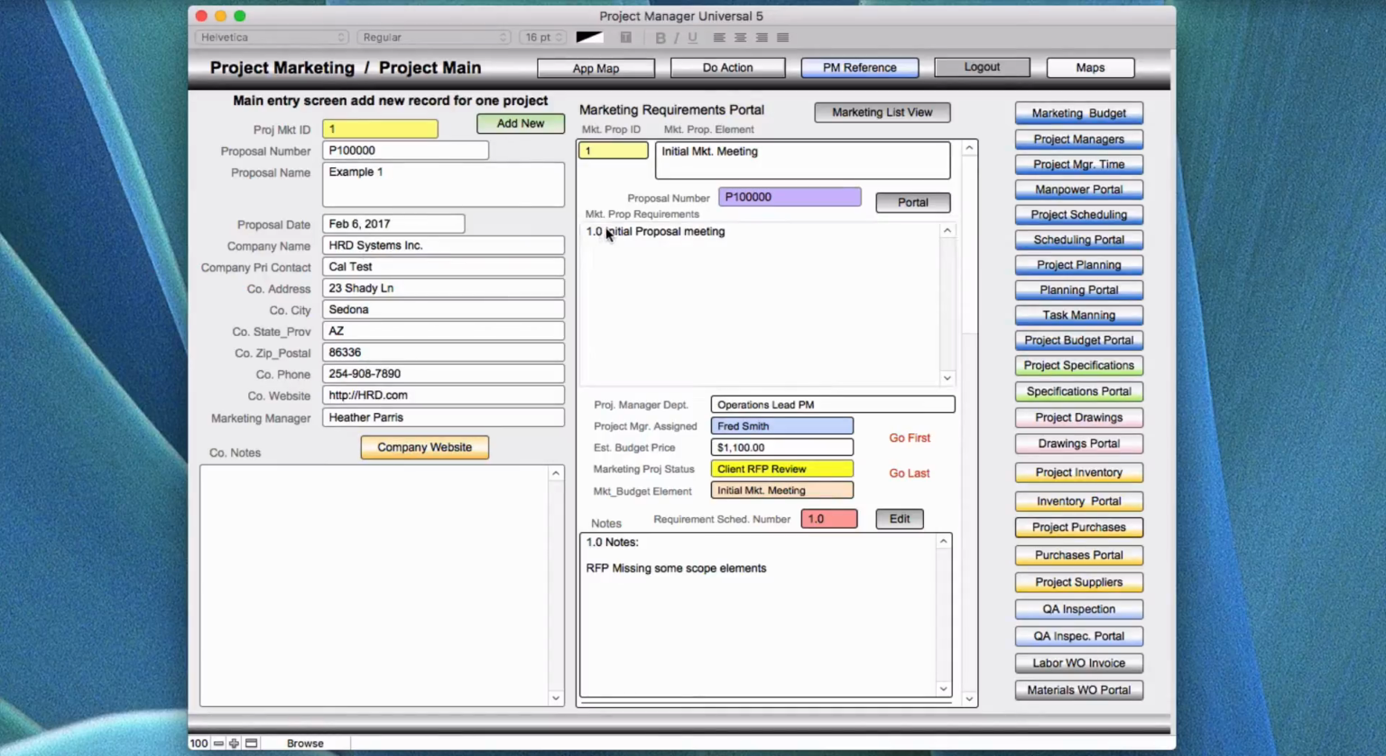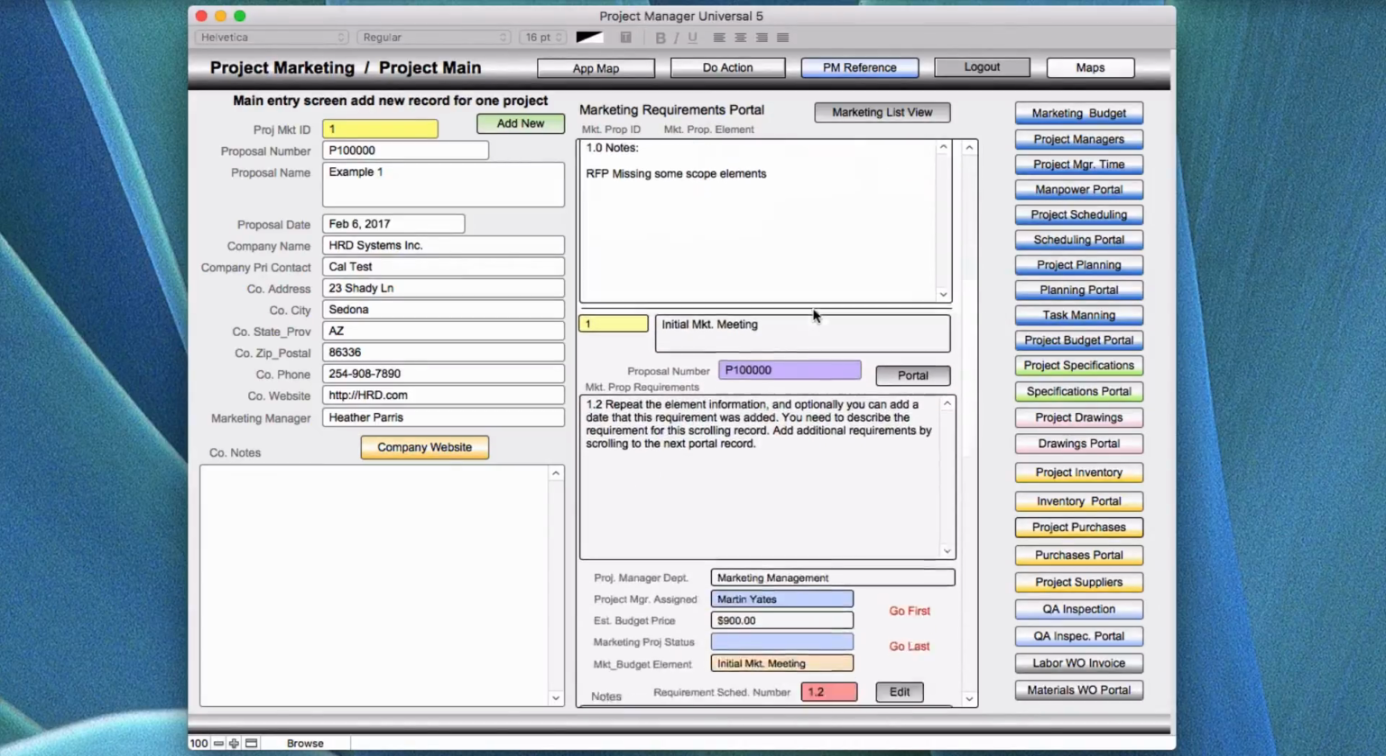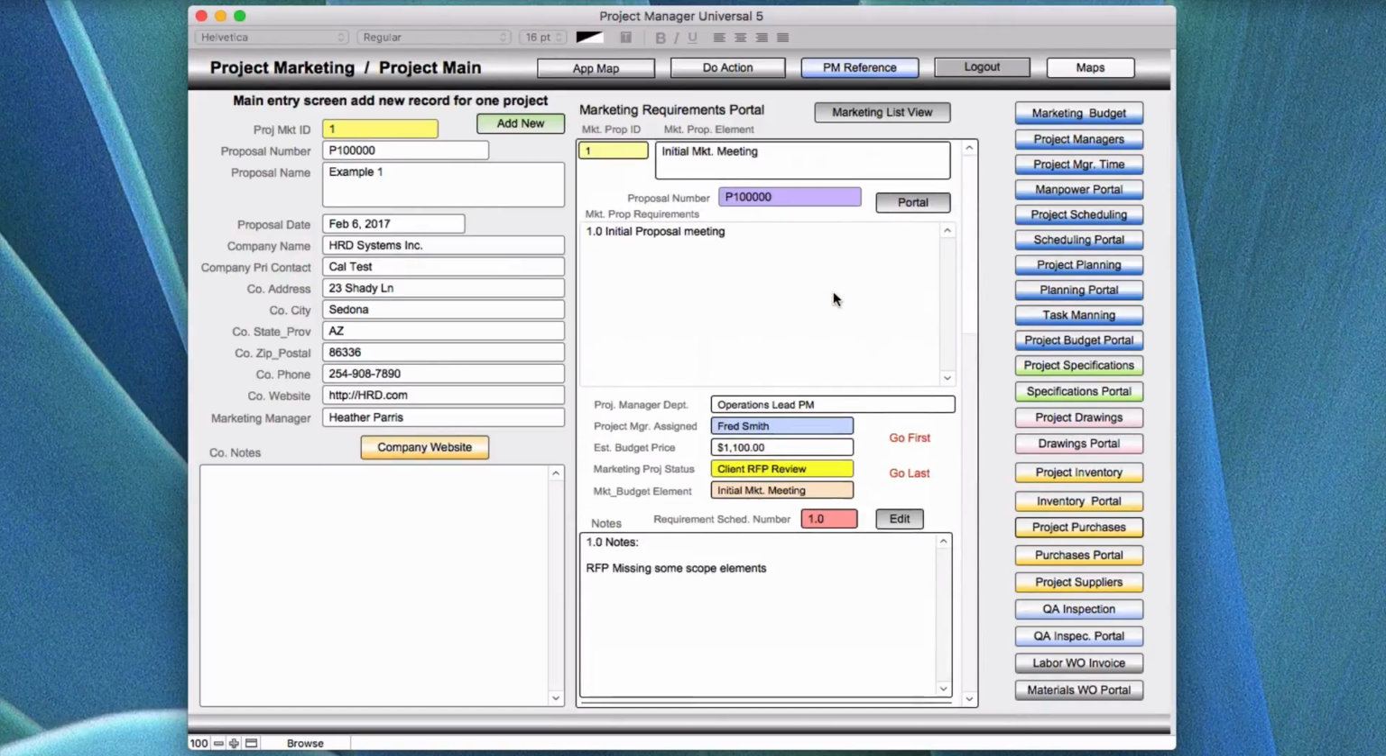The next thing we're going to do: when you created this record, you also created a portal record that will carry into all of the records and screens that you create over here. This particular screen is called the Marketing Requirements Portal. What do we do in a requirements portal? Well, it's a multi-row, having another record. You can put as many records in here as you want to. Basically, we put in the proposal element they're going to be working on.